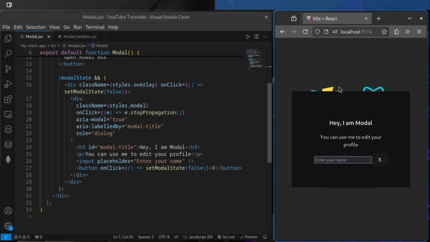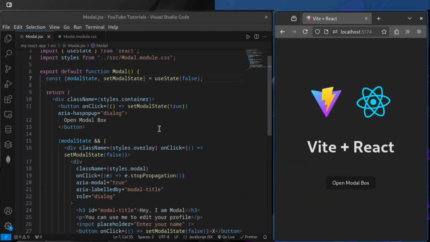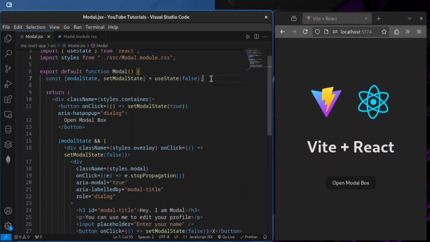Let's implement this functionality so that we use the escape key and our modal will close. How can we do that? In order to implement that functionality, we are going to use an effect, and we are going to add an event listener, and we listen to the keydown event. Whenever the user presses the escape key, in that case we want to set the modal state to false.